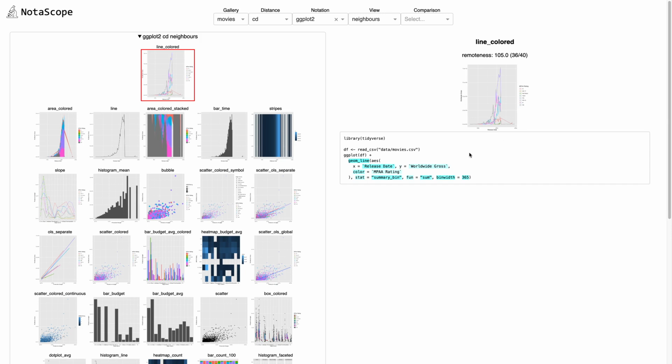The tokens in the source code are highlighted according to how unique they are within the gallery, the inverse document frequency of the token. For example, the geom_line token here is used in only 4 out of the 40 specifications in ggplot. This can be used to identify which portion of the specification is driving the distances and therefore the remoteness of the specification, which is displayed here. This is the 36th most remote specification in this gallery.